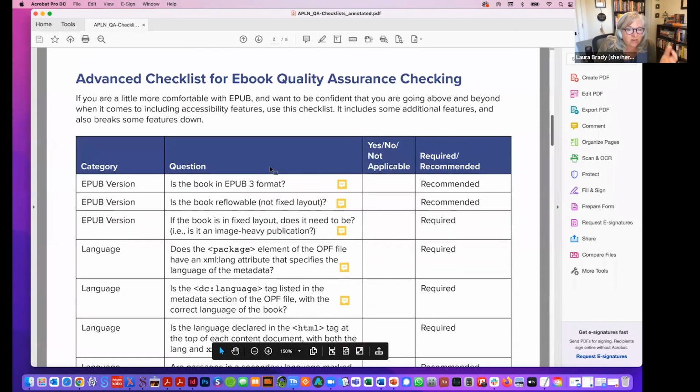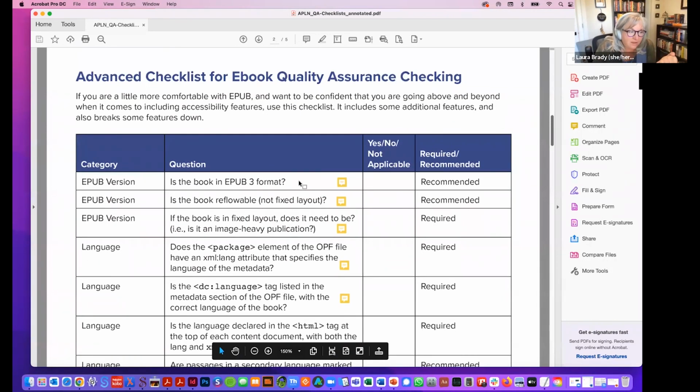And then the advanced checklist is here. The one thing I would say is that EPUB 2 doesn't meet minimum accessibility requirements. EPUB 3 is accessible by nature and is the right format to choose in every instance. So if your book is EPUB 2, it needs to be updated to EPUB 3. There's some automated ways to do that.